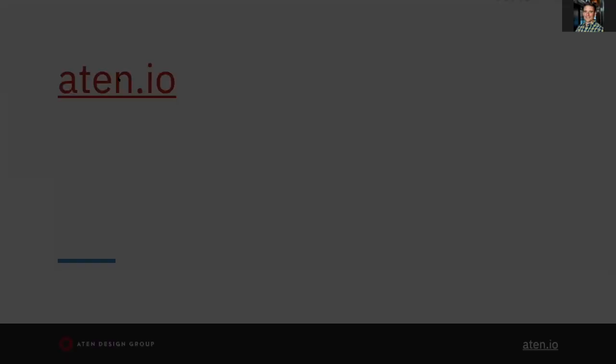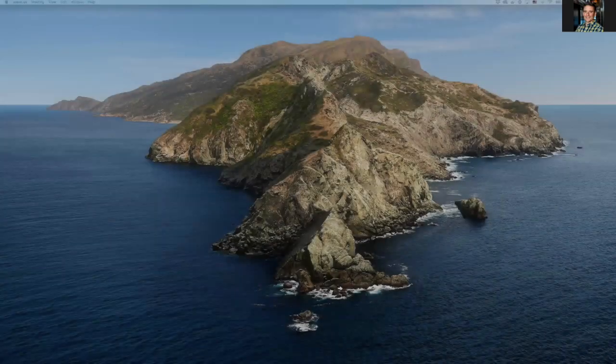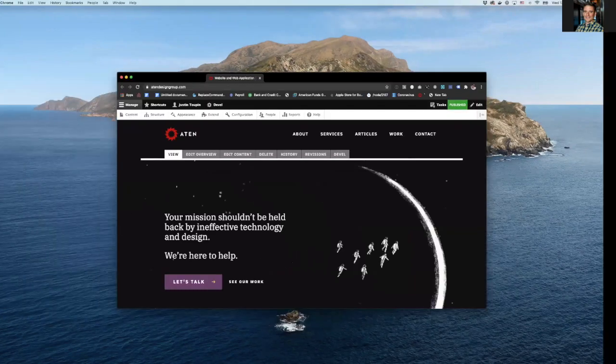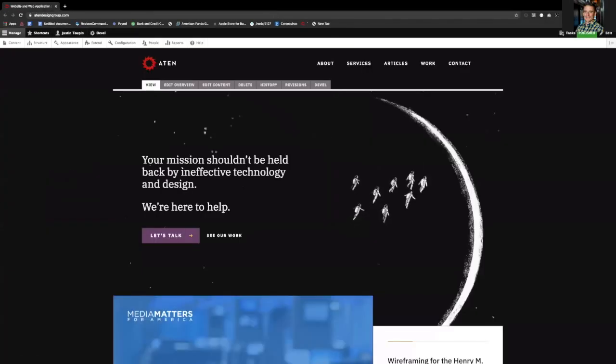Okay, so let's take a look at exactly how layout paragraphs works. So I'm going to use our website as an example. We're using layout paragraphs extensively across our entire site. So all of the landing pages and case studies that are on our site use layout paragraphs. This is a Drupal 8 site.